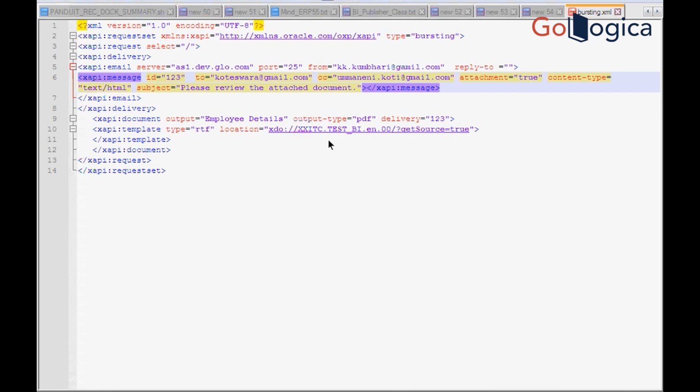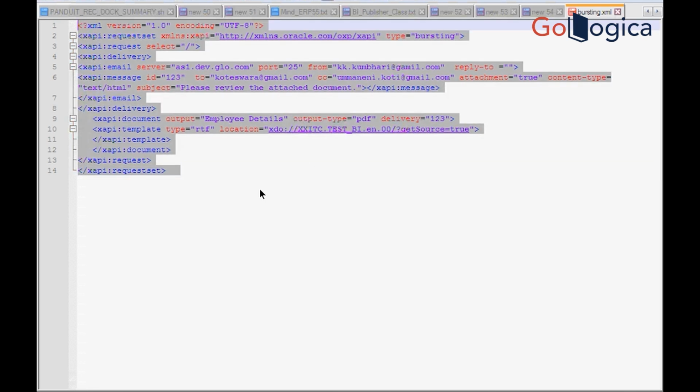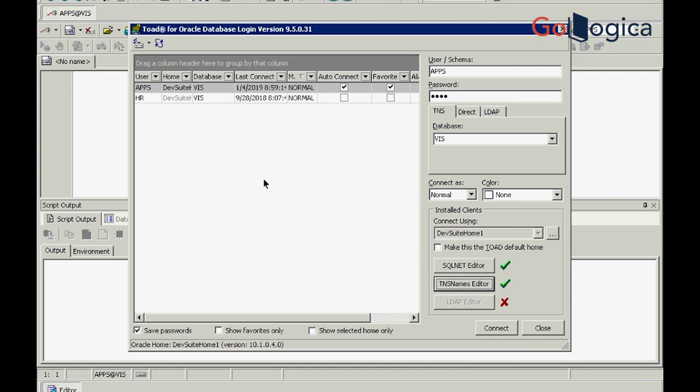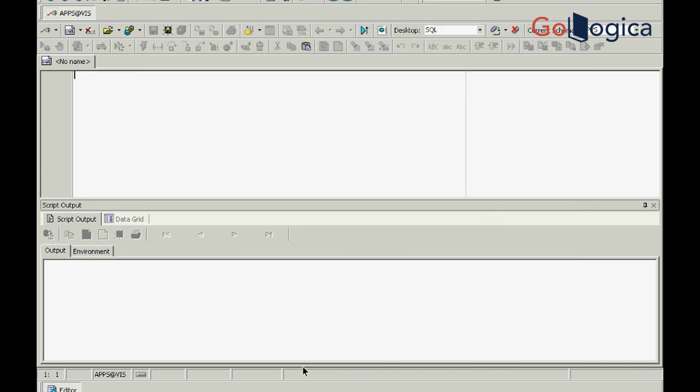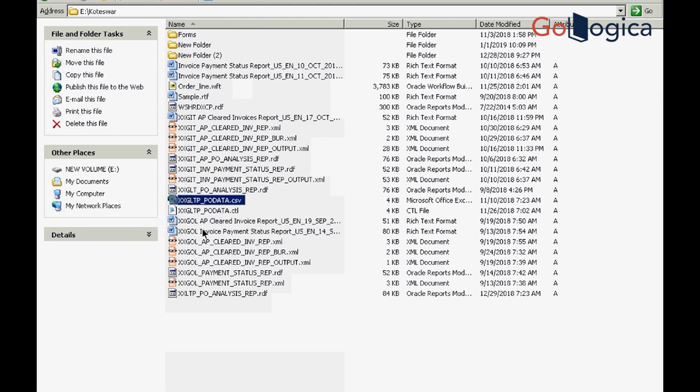Even the to address and from address will be generic. That means a do-not-reply mail will come. The from address is always a do-not-reply email. Understood? Okay. Now what you are going to do is save this as a .xml. You need to save this as an XML.